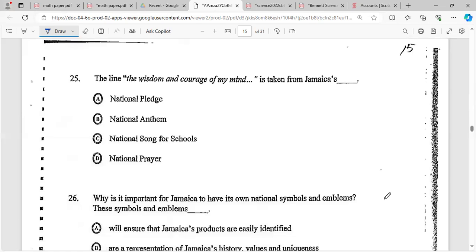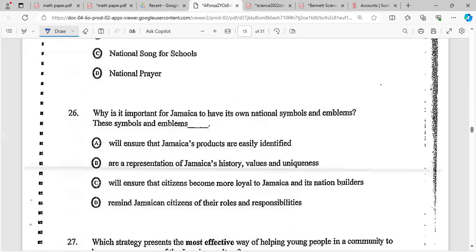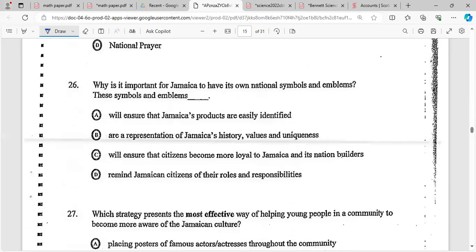The line, the wisdom and courage of my mind, is taken from Jamaica's, is it the national pledge, the national anthem, the national song, or the national prayer? And for 25, that would be the national pledge. So guys, ensure you know the anthem, the national pledge, the national song, and the national prayer. Please, I should do a video with all of those, just reading out the national song.